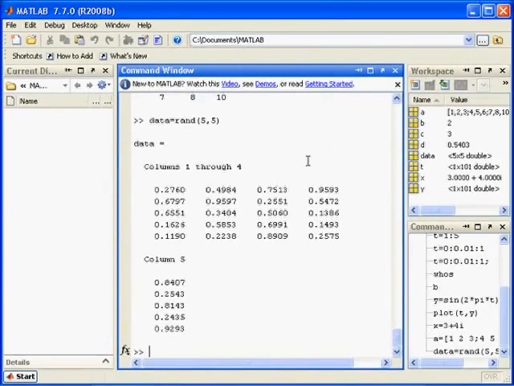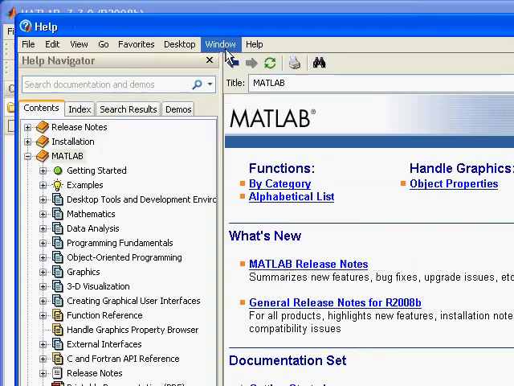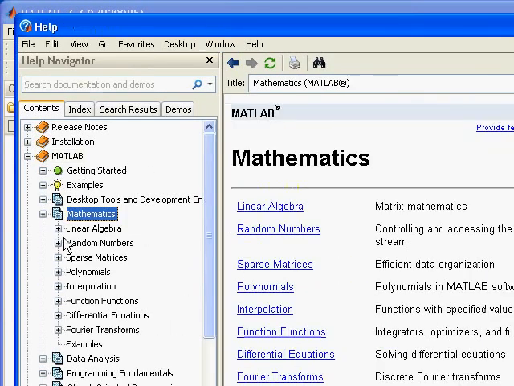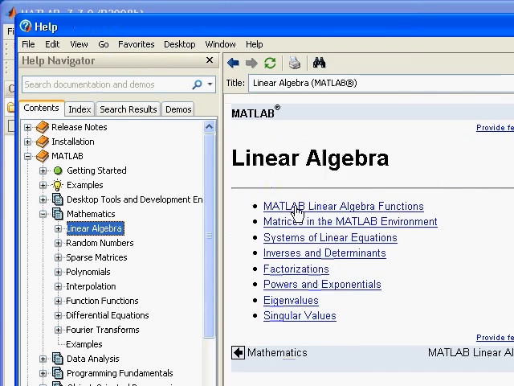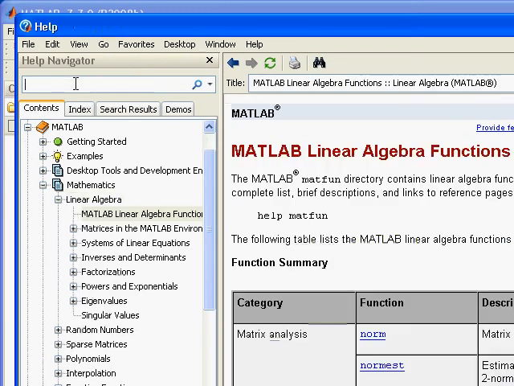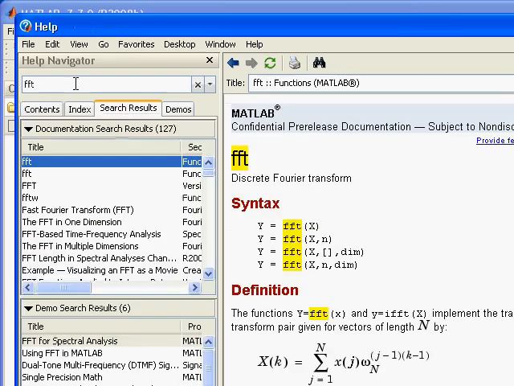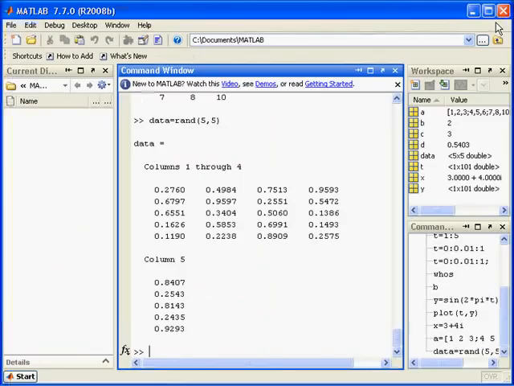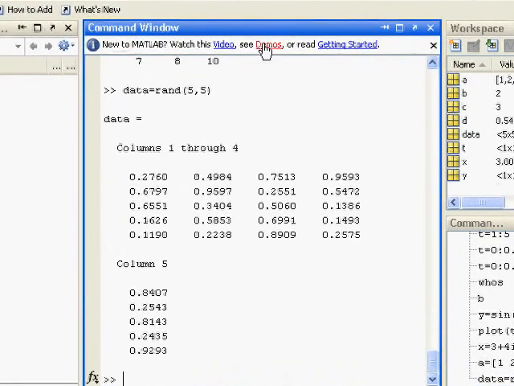You can access help on all of MATLAB by clicking the question mark here and either browsing for information or searching. You can access demonstrations and getting started documentation from this message bar here.